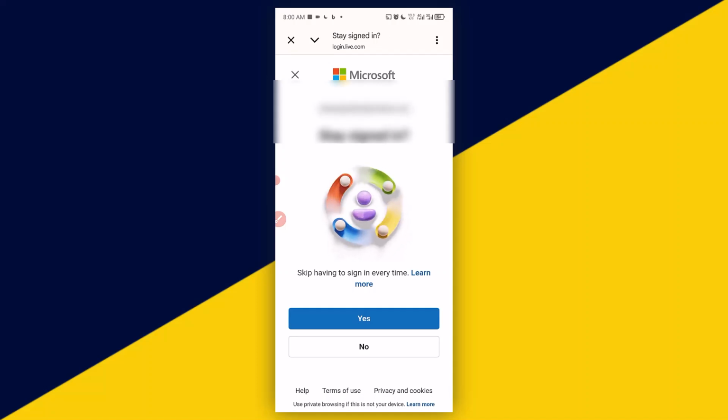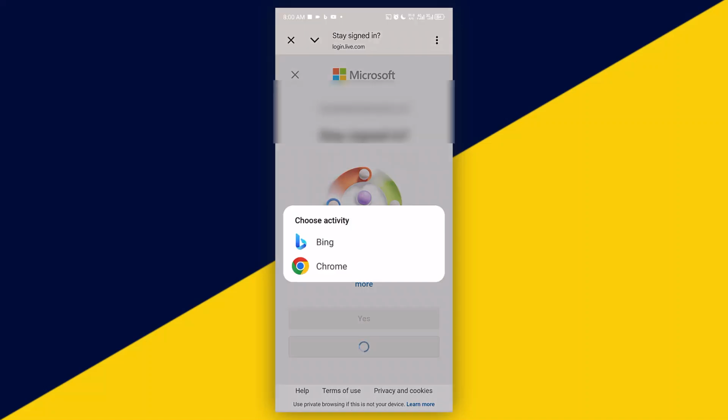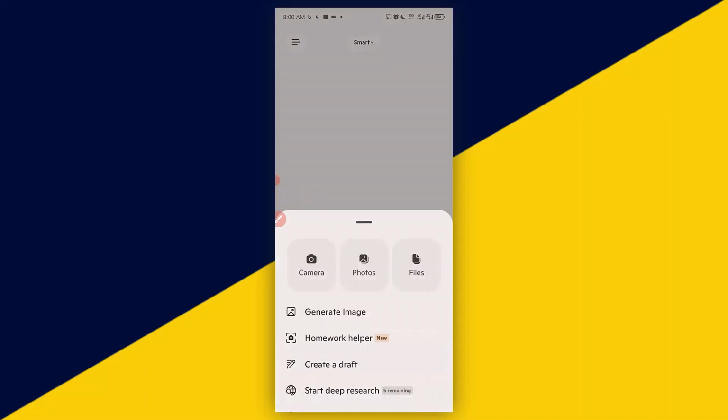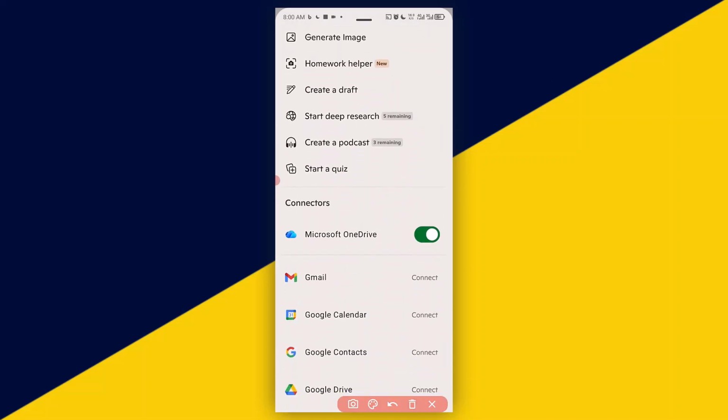After a successful login, go ahead and click on No right here. So you can choose your activities right here. Being Microsoft, you have to make sure you choose Bing. Now it's successfully connected. If I click on this plus sign right here now, you see that OneDrive has been fully linked to my Copilot for easy file access.